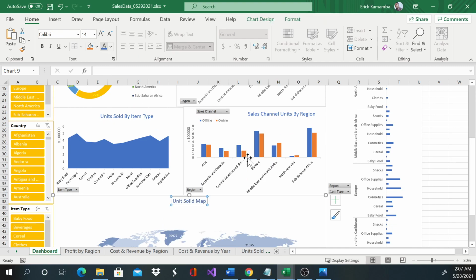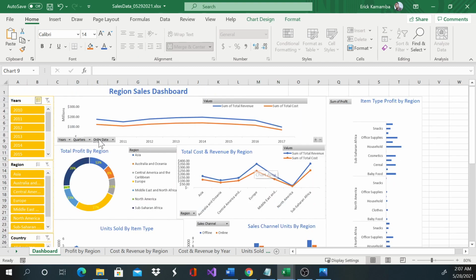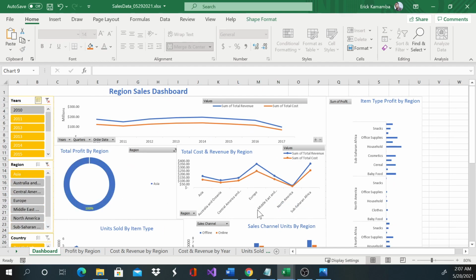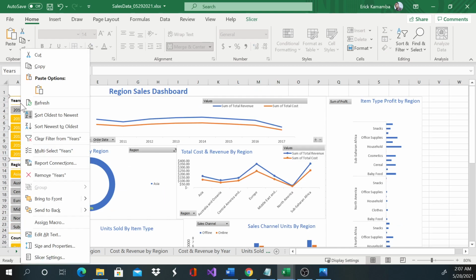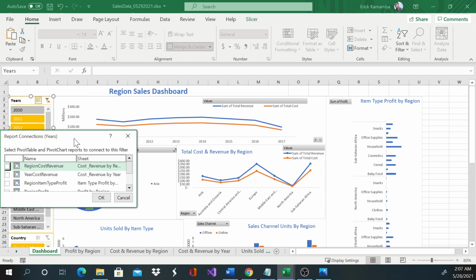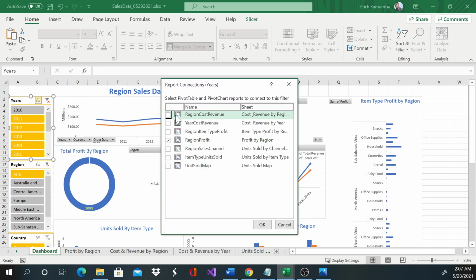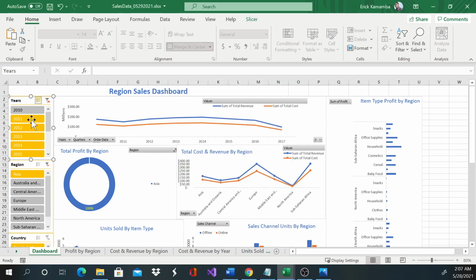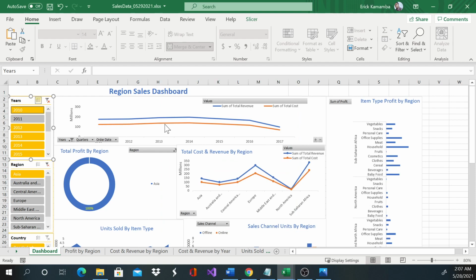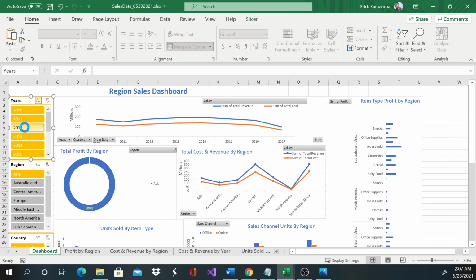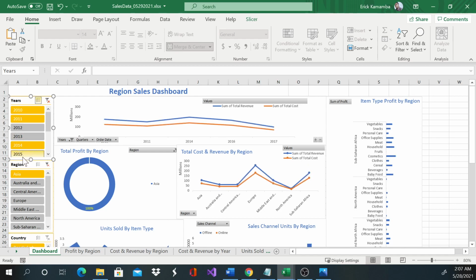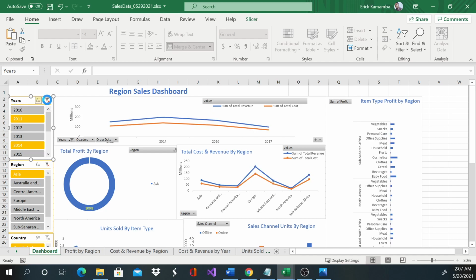Right, so now if I select, let's say, even the year, and maybe Asia, the map doesn't change. So how do we do that? You right click, you go to report connection, and that's where you see another advantage of naming. I want all of these, so I know this will affect everything. Now let's select. Now everything is changing. You see, now everything is moving around. So I'm going to clear the filter.